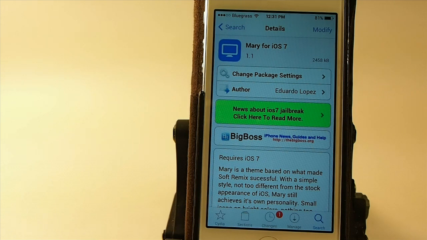Today is March 8th, 2014, so we hope we can share at least 8 or 10 cool themes with you that you will enjoy. The first one we're going to be looking at is called Merry for iOS 7.